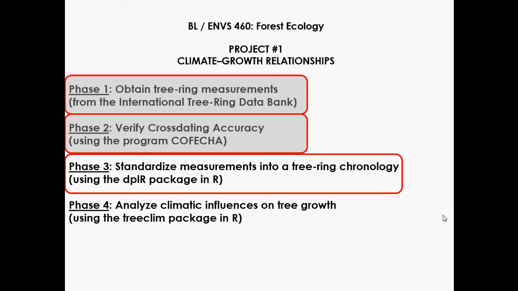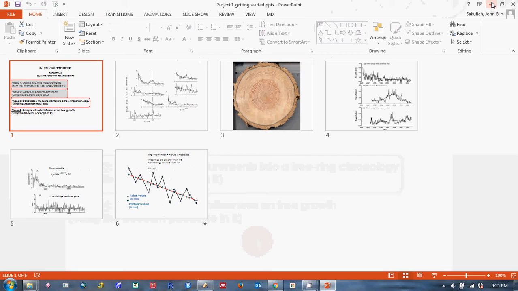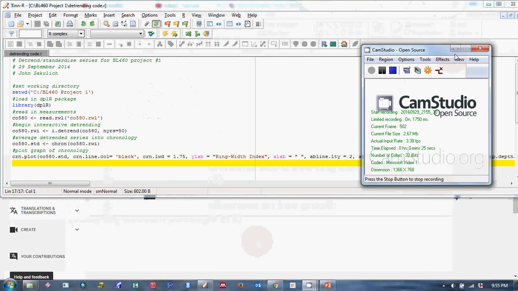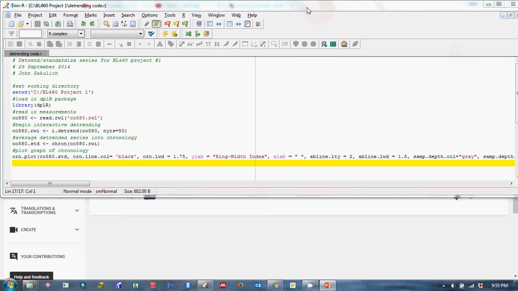In the last video I showed you how to download and install R and how to install that DPLR package, the Dendrochronology program library. And that's what we're going to use to detrend and standardize our ring width measurements into ring width indices and create one tree ring chronology from our site. So let's go ahead and do it. Now, what I have here is all of the code to detrend my series.